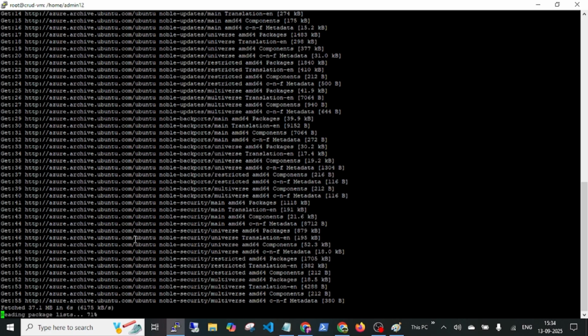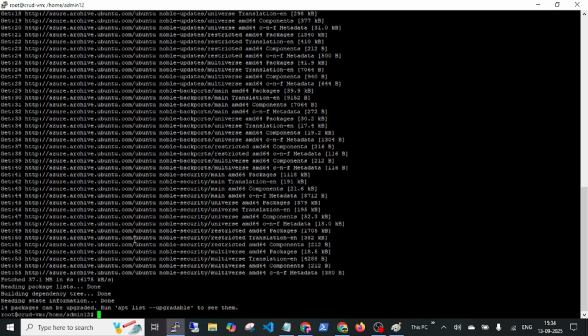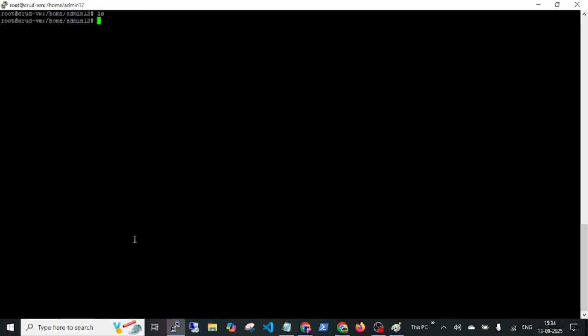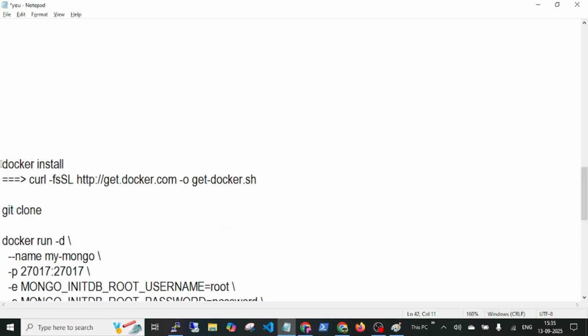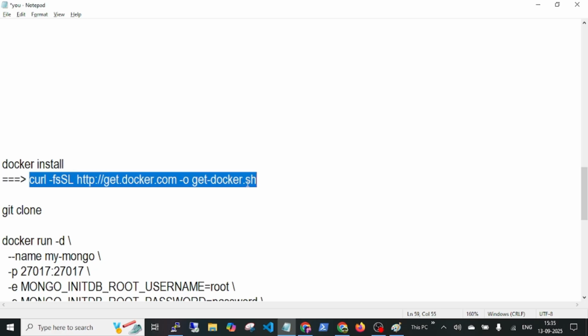Let it update. Okay, done. Now we'll check, is there anything? No. So no files are there. So we need to copy that application. Before that, we need to install Docker first to start the DB, right? So for that, I'm copying the command. Actually, it downloads a shell script. Let us see the shell script.